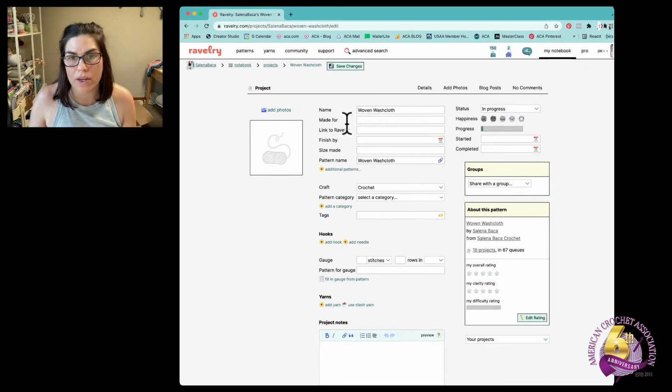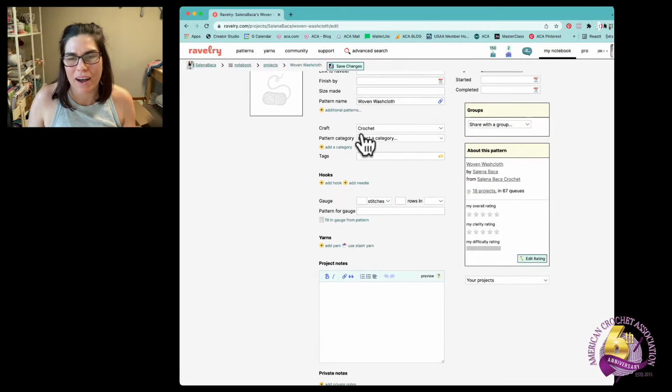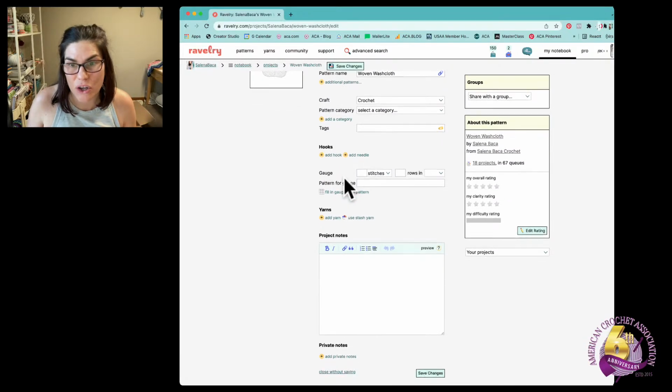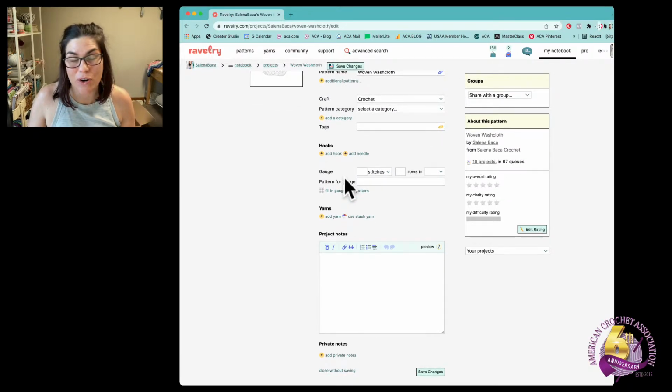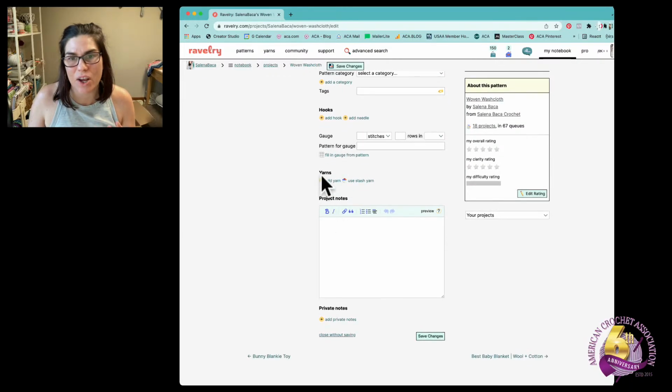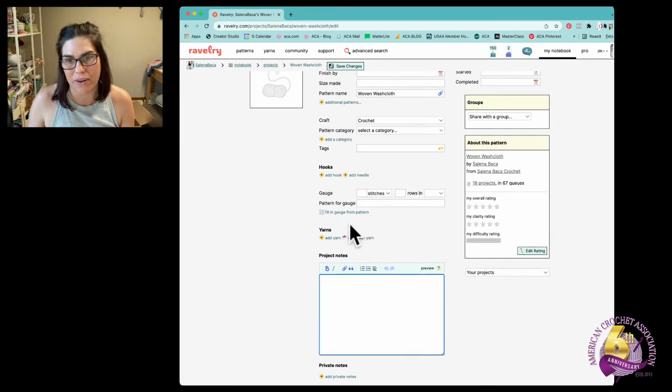Name, woven washcloth. Do I want to put who it's made for? Do I want to link a Raveler, someone on Ravelry? Finish date, the size that I made, pattern name, what craft is it, it's crochet, what category is it in, do I want to add any tags, what size hook did I use to make this, what yarn did I use, do I want to add any notes. Now again, you can get as detailed as you want on that or not, it's entirely up to you.